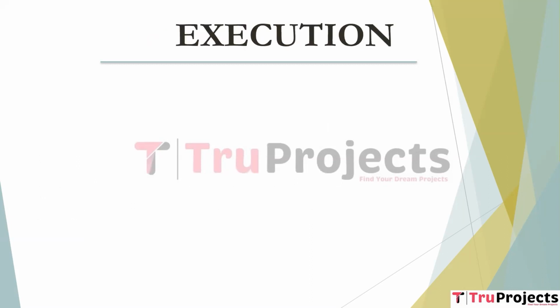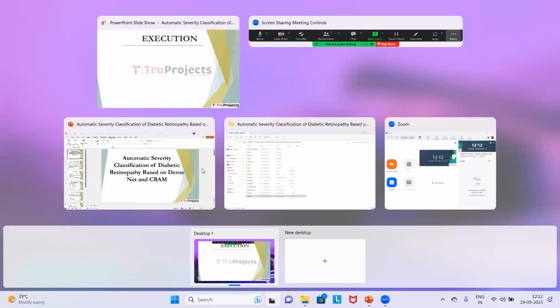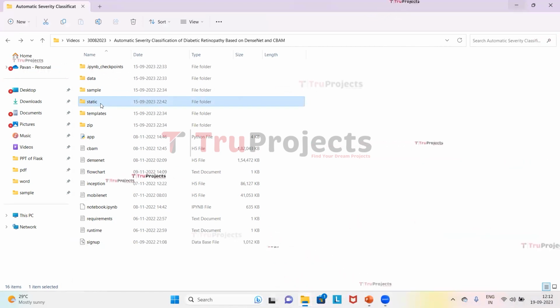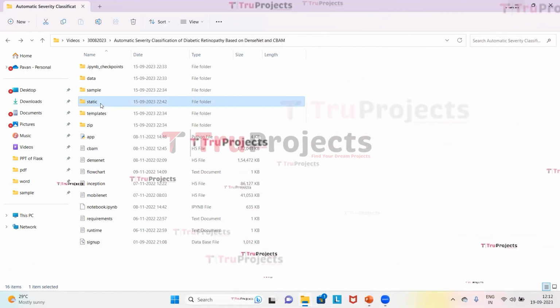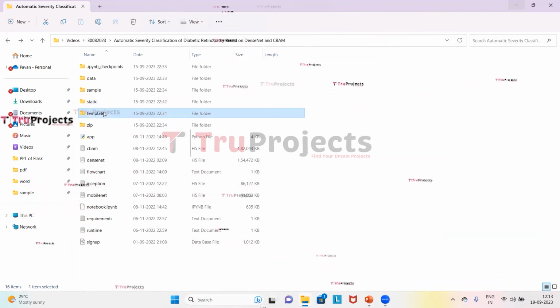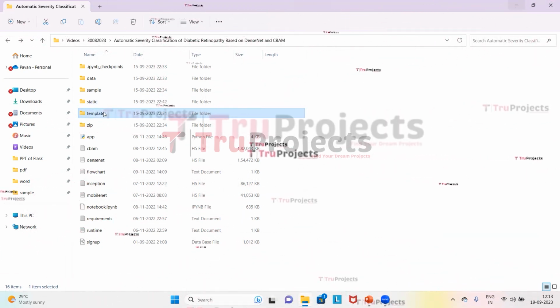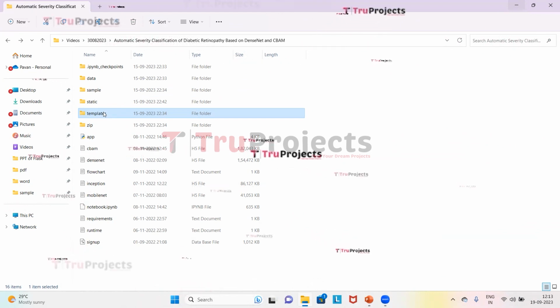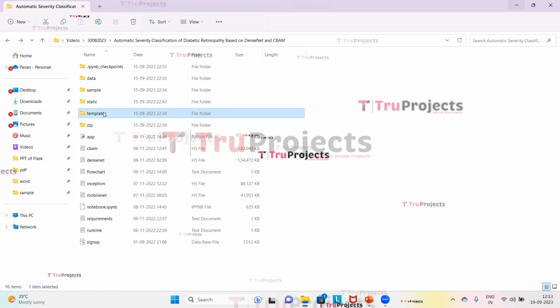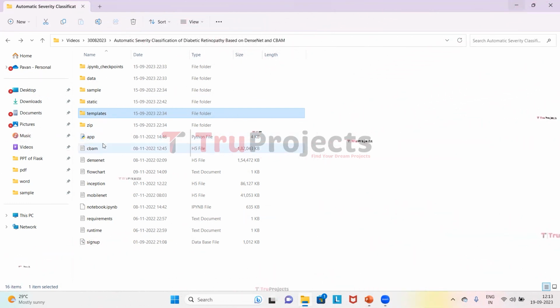For execution, we need to open the code folder, which contains the source code files. This is the static folder. This folder consists of the files related to CSS, JavaScript and Bootstrap. This is the templates folder. This folder contains all the HTML pages used in the project. It typically includes files like index.html and about.html, which represent different pages of the website.